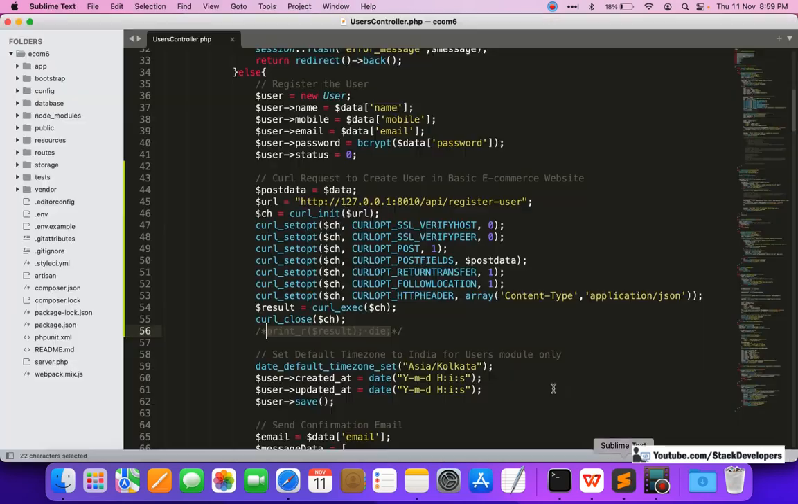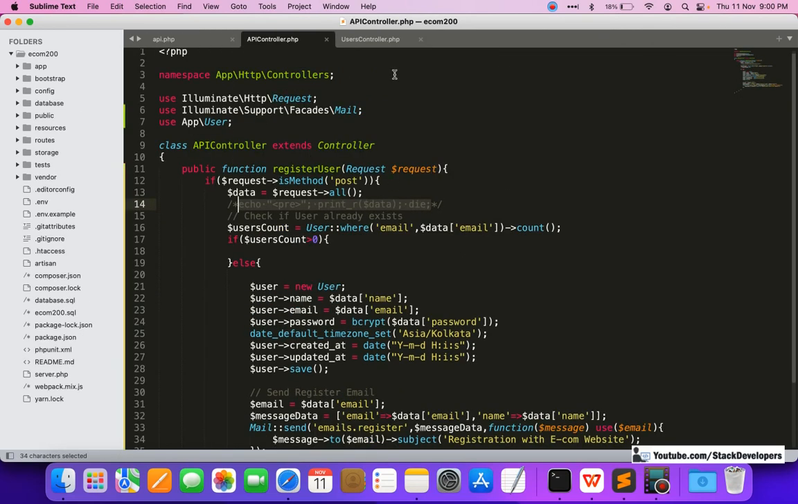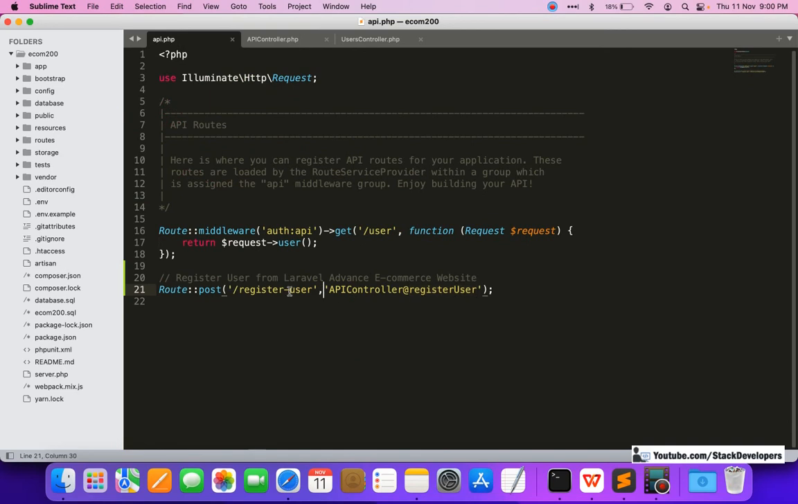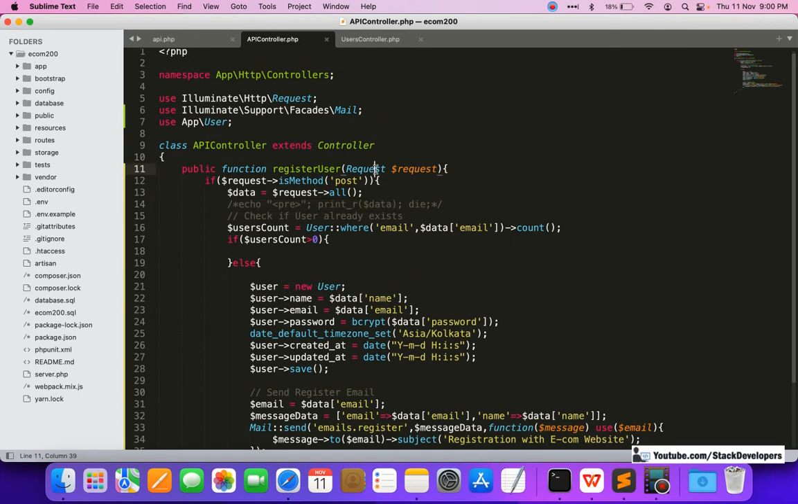The main thing is to create this curl request, and the link that we are going to hit is located at the second website. We have created that link in api.php that we have used for the APIs. And in the API controller we have created the new function that will get the data from the first website, and we are able to register at the second website. In the next video we are going to do the vice versa. We are going to register from the second website, and we will be able to register at the first website.